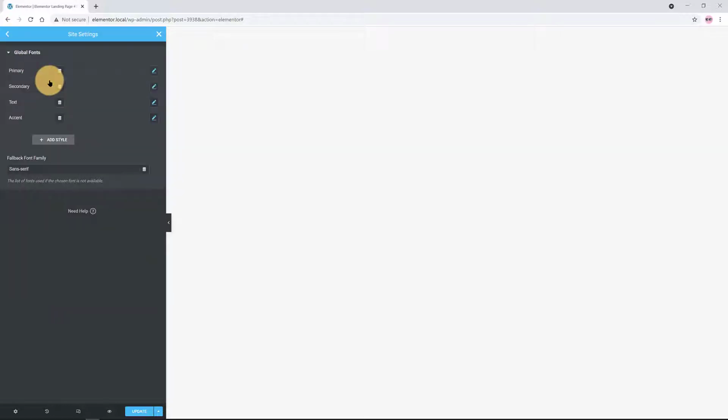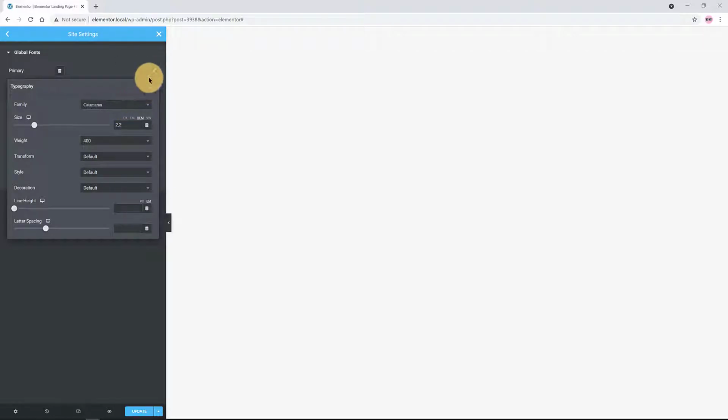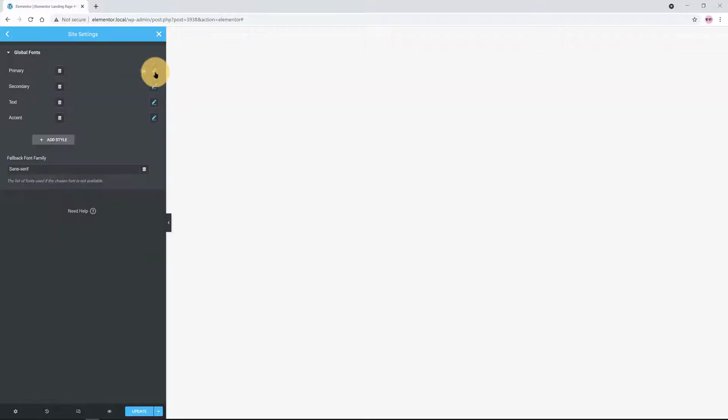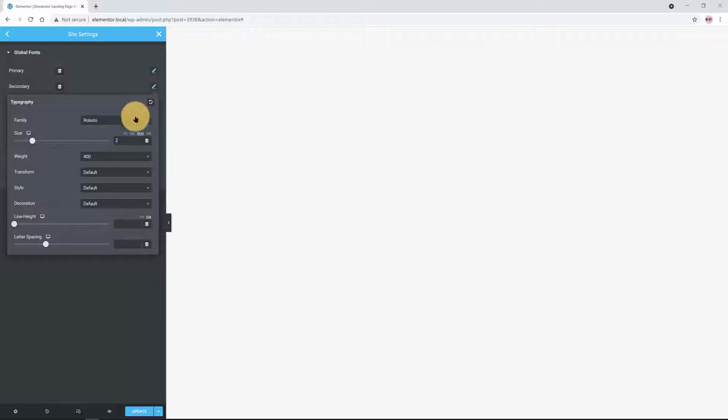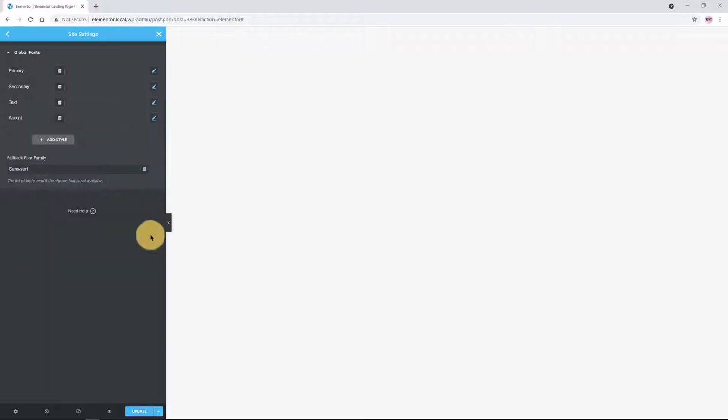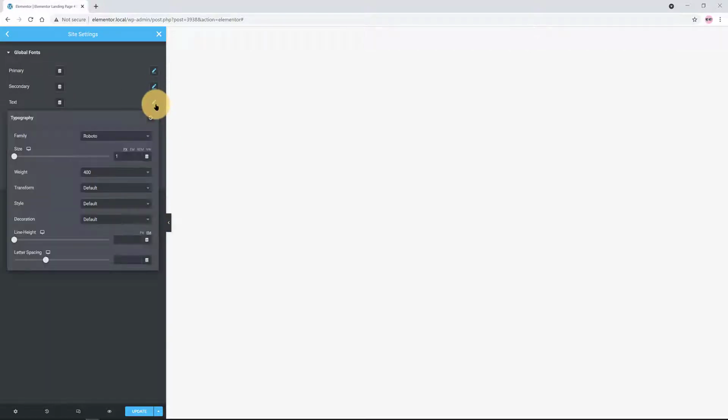However, by changing them here, you override the theme settings. In the global fonts, you set the fonts. For the primary, I've chosen the Catamaran font, and for the secondary, I go with Roboto.